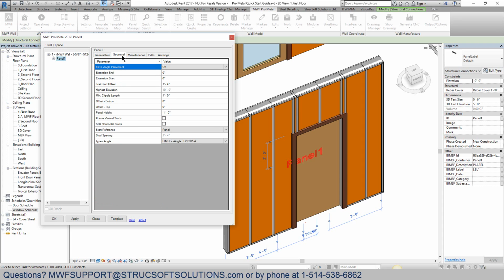In the structural tab, I have the ability to offset the tops of these panels. So if my wall is at 8 feet high and I give it a 1 foot offset off the top, it'll create 9 foot high panels. Maybe the drywall stops at the acoustic ceiling tiles, but the panel connects to the deck above. I can put in an offset right here, and every panel created with this template will have that offset.